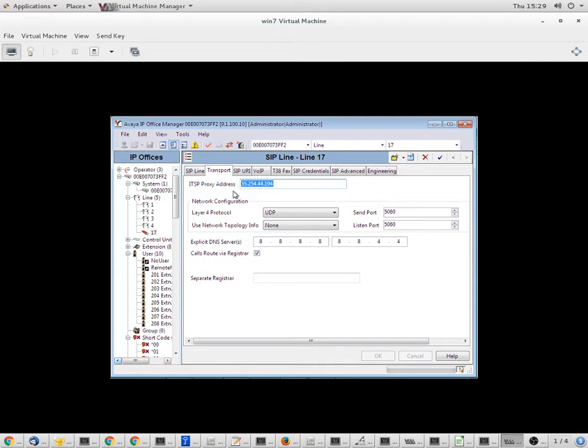In the transport for the ITSP proxy address, you need to put the actual IP address for gw1.sip.us, which you can copy, or just do an NS lookup for gw1.sip.us, and that should be fine. Layer 4, we're using UDP and sending out on 5060. We're listening for return traffic on 5060, but we don't care where it comes from. And the calls are going to route via the registrar.